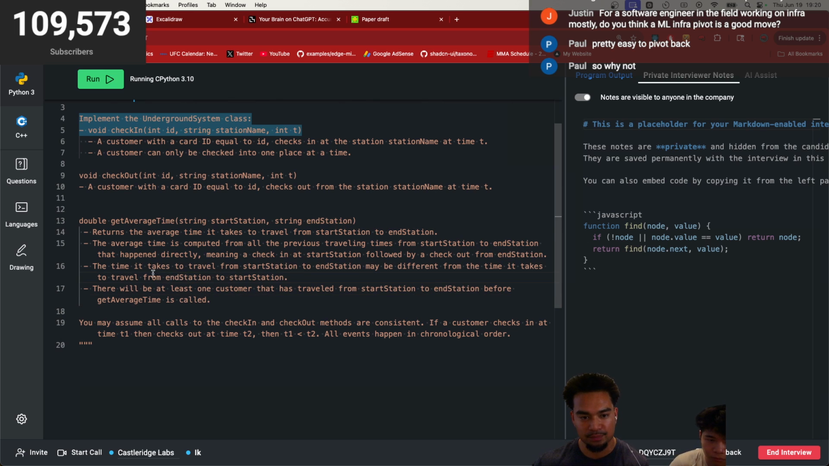I think it says right here. Oh, you said the reverse isn't true? Yeah, just because it takes an average of 10 seconds to go from start station to end station doesn't mean it's going to take the same from end to start, right? It says right here: the time it takes to travel from start station to end station may be different from the time it takes to travel from end station to start station. You may assume that all calls to the check-in and checkout methods are consistent, and if the customer checks in at time T1, then they check out at T2, where T1 is less than T2. All events happen in chronological order.